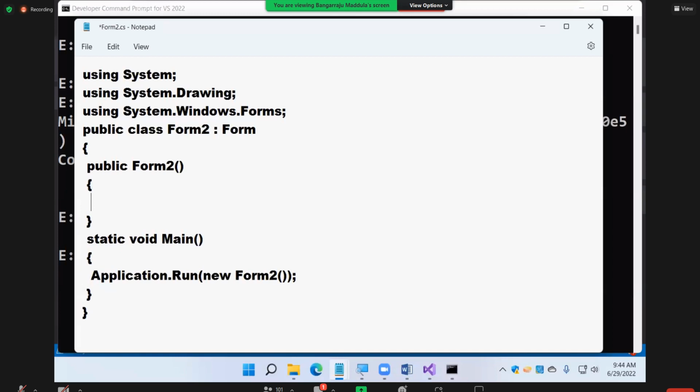Here write this.Text equals Form2. What is this? Current class only, no? You are setting for the current class only. Non-static to non-static is direct access, no? You don't even require to say this dot. That's only to make it meaningful. Text is a member of the class inherited from the parent. I can directly refer to that because non-static to non-static is a direct access.